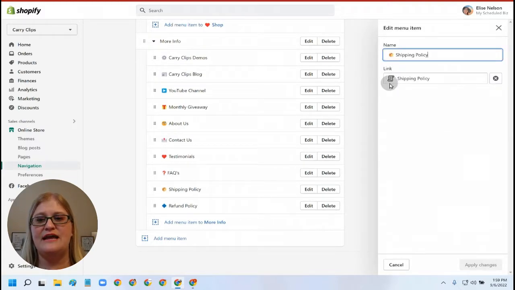And do you see how it's saying that it's linked to the shipping policy? That means it's linked to that policy that we looked at in the settings area of the admin part of your site. So that one is gonna be using the one that I already have. So then now if I hit refund and I hit edit, it is connected to the refund policy that is in those policies in the settings.